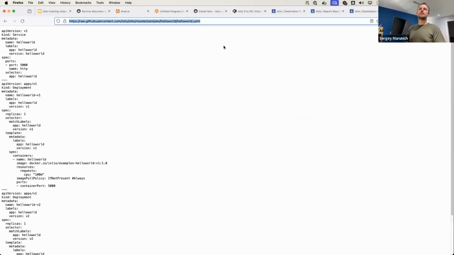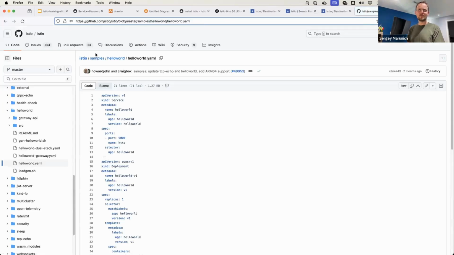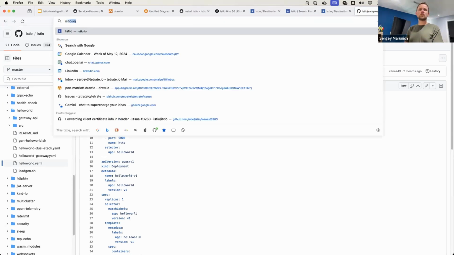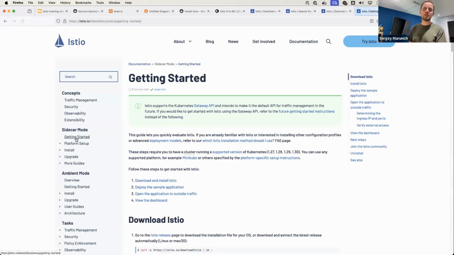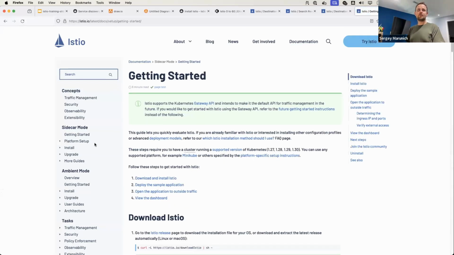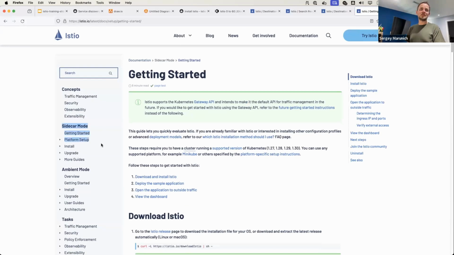So in fact, you'll find a lot of play materials for Istio. There are a lot of examples, and that's where those examples reside. If you go to Istio itself, you'll find in the documentation a lot of getting started guides. And you see here, I'm in the sidecar mode, which is technically the de facto mode. I will talk about ambient mode, which is emergent, but don't take it as ambient mode replacing sidecar mode.